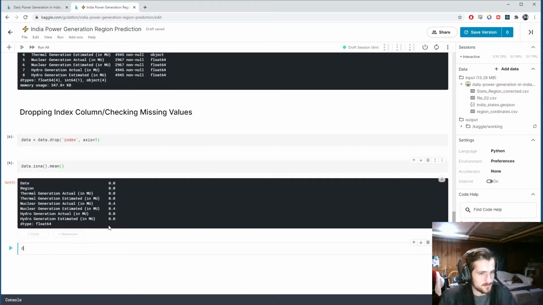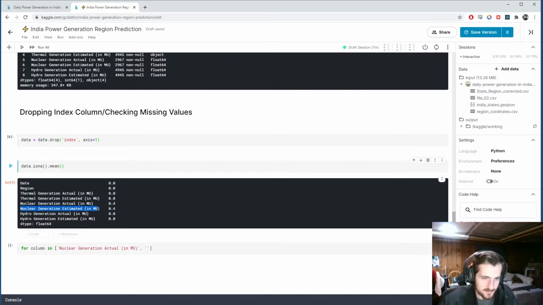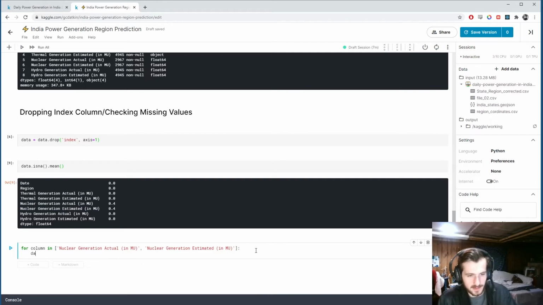So all we have to do, how do I do this? For a column in, so nuclear generation actual in MU is one column, and then the same thing, but estimated. For a column in these two, data sub column equals data sub column dot fillna.